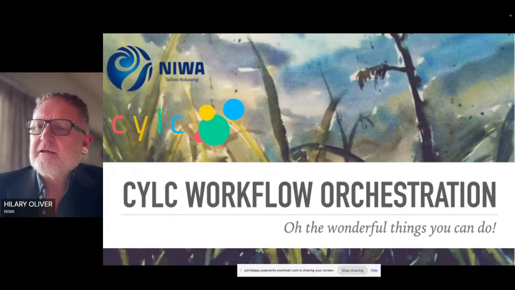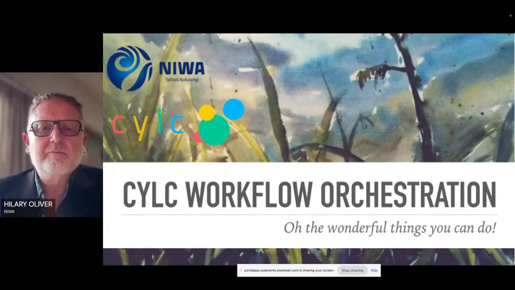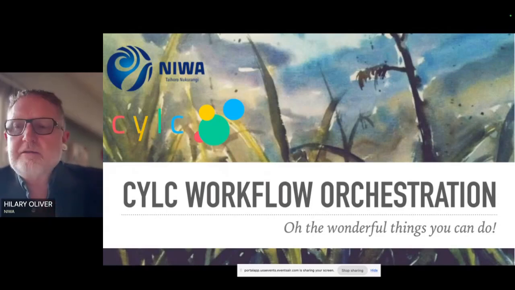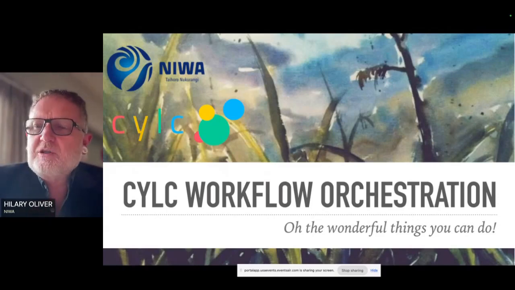I'm going to give a few slides and then a quick demonstration of new things on the Silk workflow orchestration system. So for those who don't know, Silk is a general purpose application workflow engine with a particular gift for cycling, which is where the word Silk comes from.